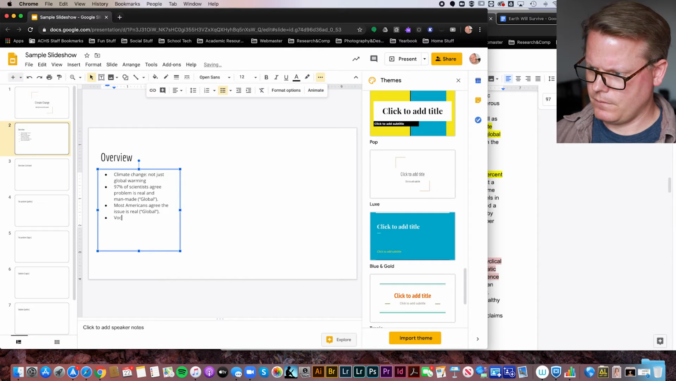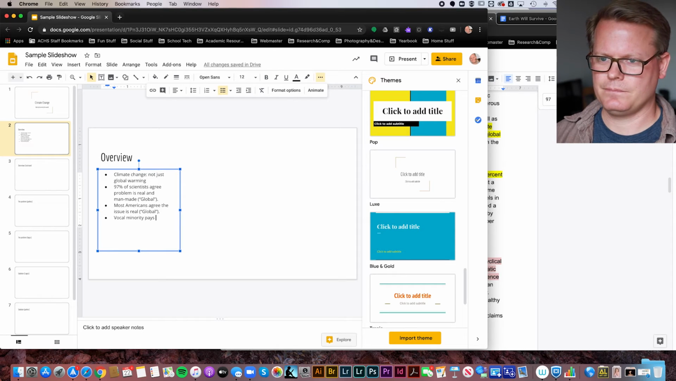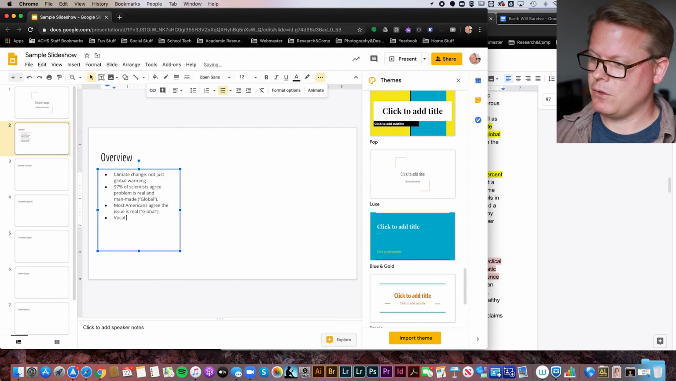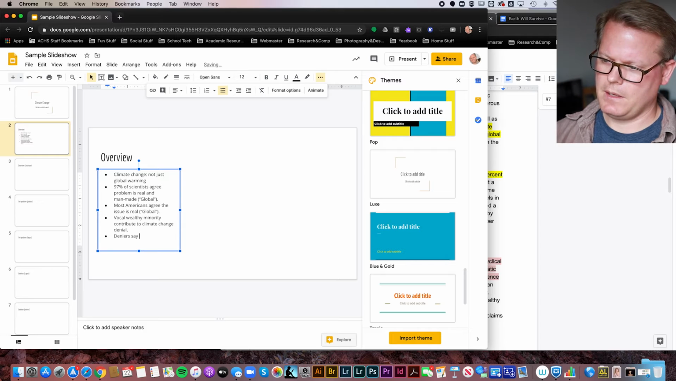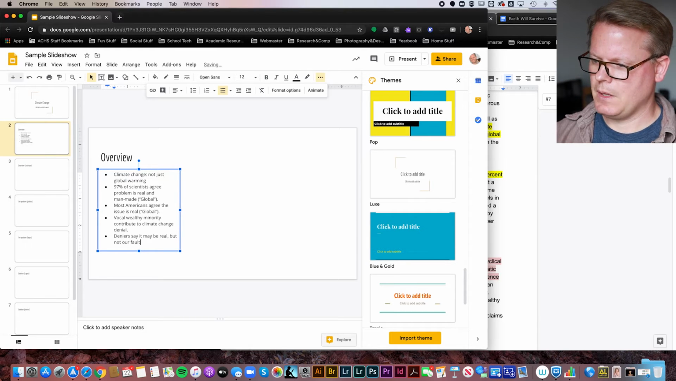Vocal minority pays raise, I don't want to say a lot of money because that just sounds like, with mucho, no. Oh, it switched that right to much. Let's say a vocal, wealthy minority contribute to climate change denial. Deniers say it may be real, but not our fault. Okay, that's all from Global.